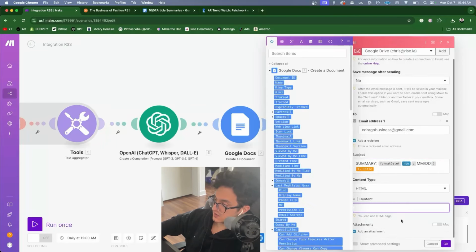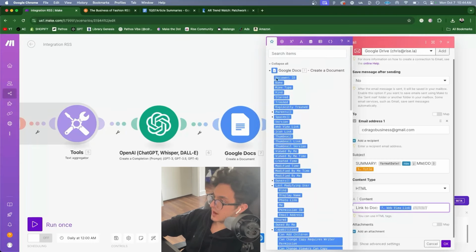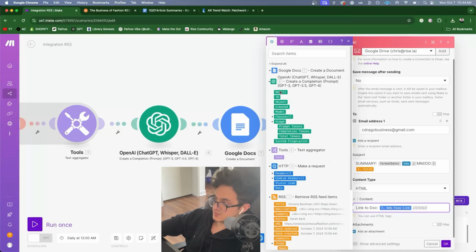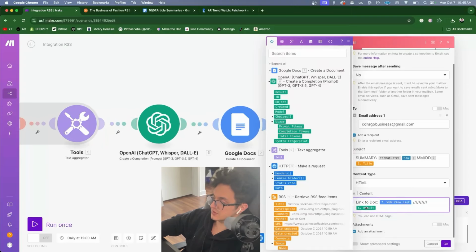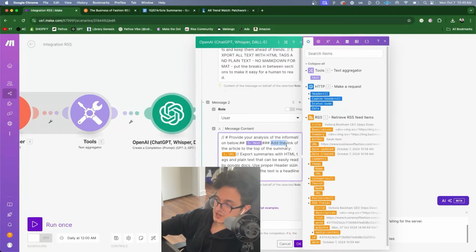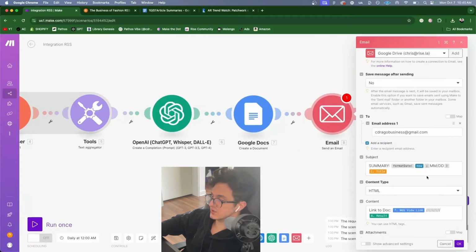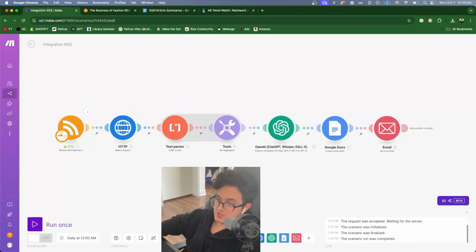For the body content of the email, I'm going to write link to doc, and then map the web view link for the Google Doc, and then I'll map the result from ChatGPT, which again is the output or the summary that it created. The body content of the email gives me the link to the document, and then gives me the analysis. Remember, in our user prompt, we have ChatGPT add the link of the article to the top of the summary. So this email is going to include the link to the document, the link to the original article, and the summary. So that should be it. We just built it from scratch.